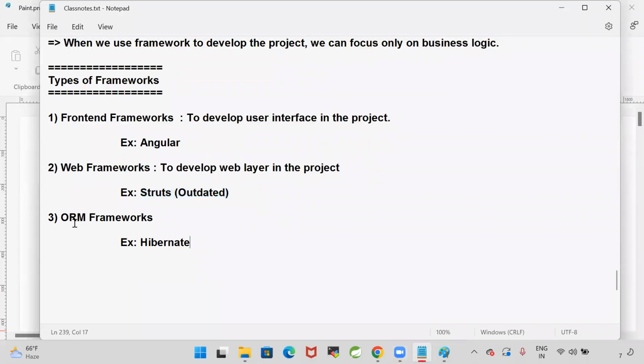So now ORM frameworks are available. What is the purpose of ORM? What is ORM? Object relational mapping, to develop the persistence layer in the project. To develop the persistence layer in the project, we are going for an ORM framework. So what is the example for an ORM framework? Hibernate is the example of an ORM framework. So by using this Hibernate, we can develop the persistence layer in the project.